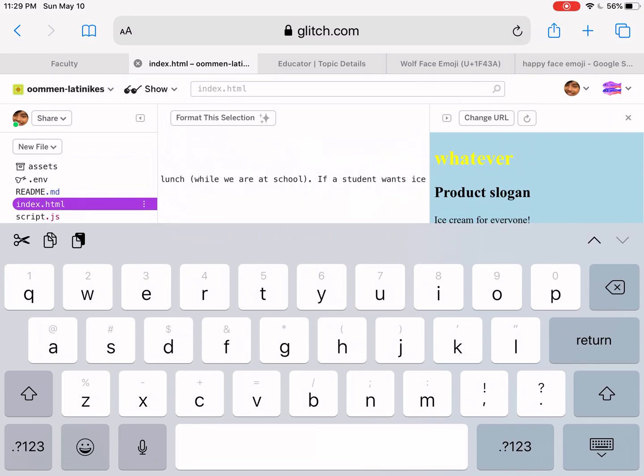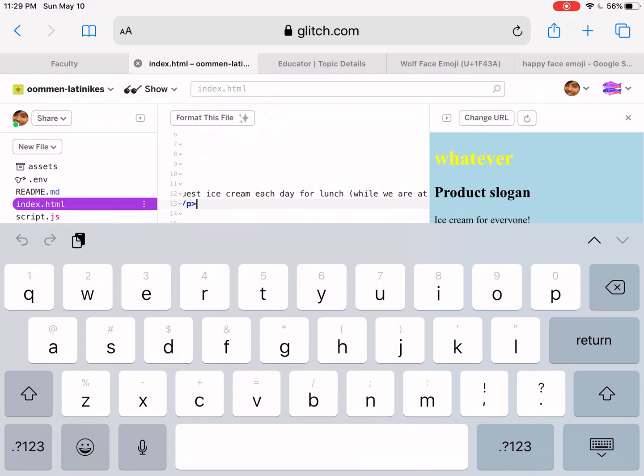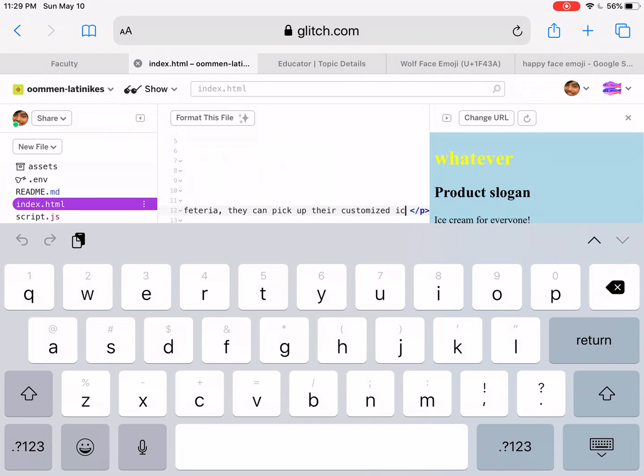And I'm going to describe, as long as I don't get rid of that closing P tag right there, right? So I don't want to get rid of that. I just want to describe what this thing does, okay? So I'll go ahead and get rid of that text there.